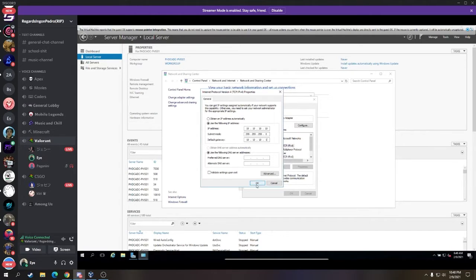And then we need to enter the DNS server so that the server can resolve host names. The preferred DNS server will be the server itself, as we will set the DNS server role to this one. So enter the loopback IP address, which is 127.0.0.1. And next, the alternate DNS server will be 8.8.8.8. So we are done configuring, so we will click OK.